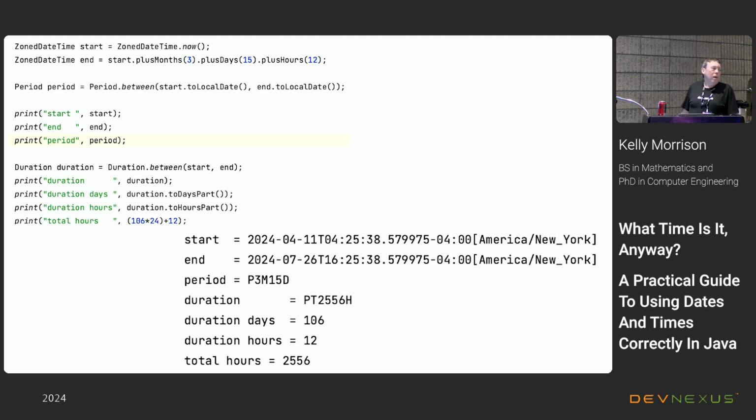Periods for longer periods of time, like how long before my Netflix subscription expires. Durations for shorter periods of time, like how fast did that wide receiver run the 50-yard dash. But you can use them interchangeably. It's just if you use period for long periods of time, you get huge numbers. Here it's 2,556 hours. Yeah, I did the math on it.